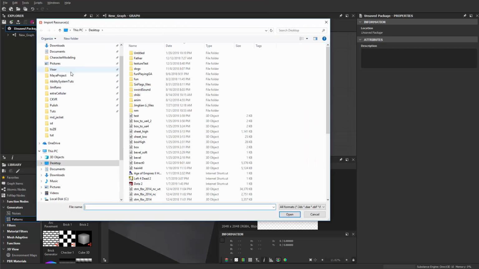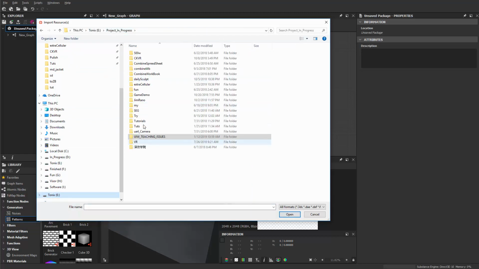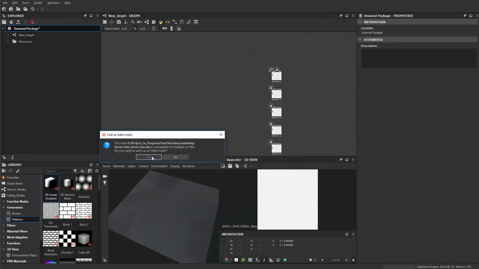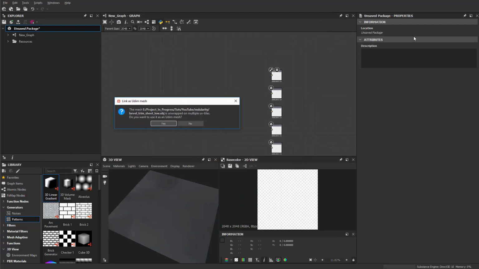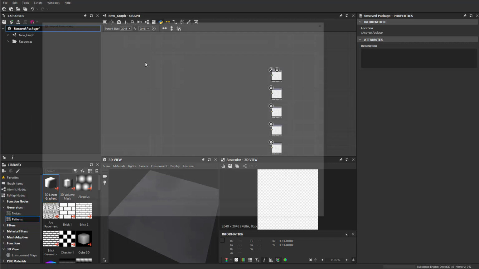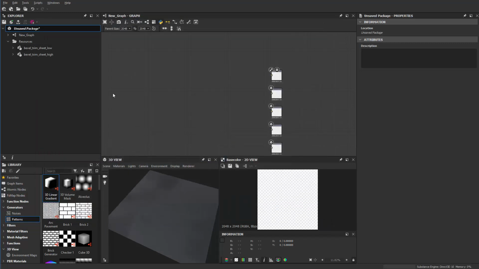Okay, I'm gonna go ahead and load my mesh. So it's gonna be here, tools, and then modularity. Okay, and my trim sheet low. Because I moved the UV to the other side, it's gonna ask me if I use UDIM, and I'm gonna say yes. Do that again for the high res. Okay, and yes also. Cool.